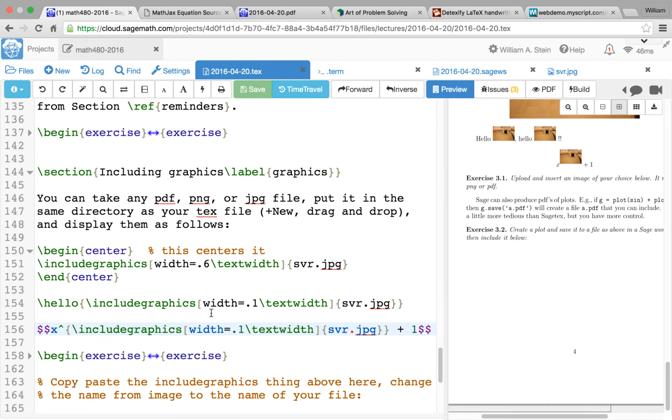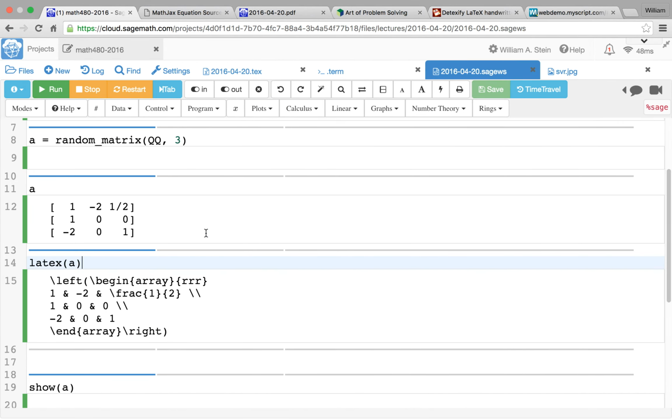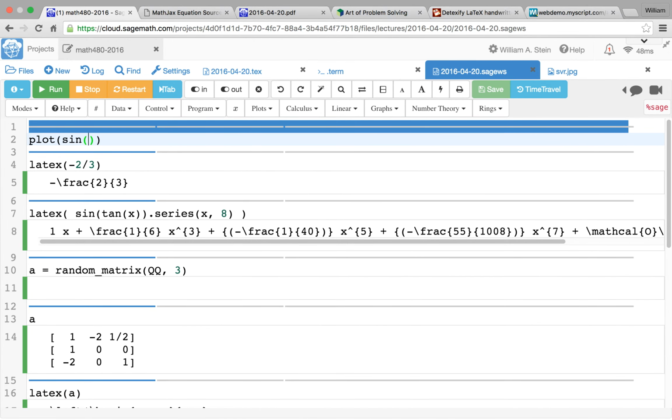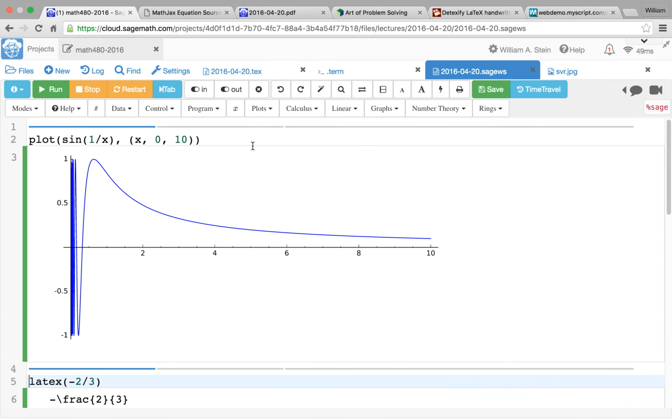That's it. It's just an include graphics command, and you can get the graphics from wherever. Oh, the one other thing I wanted to point out is that in Sage, let's say you draw a nice plot, like plot sine of 1 over x as x goes from 0 to 10. So you're like, this plot looks great. One thing you could do at this point is screenshot it and then get the image and put it in your LaTeX file.